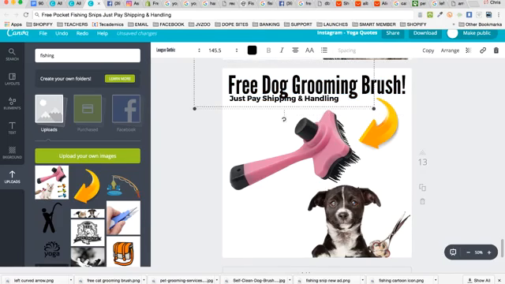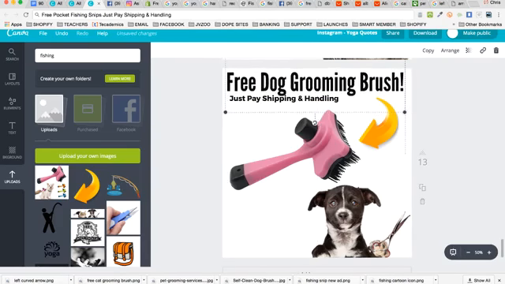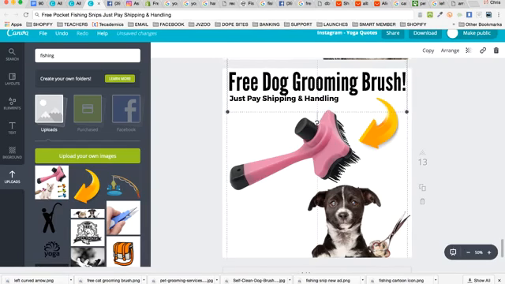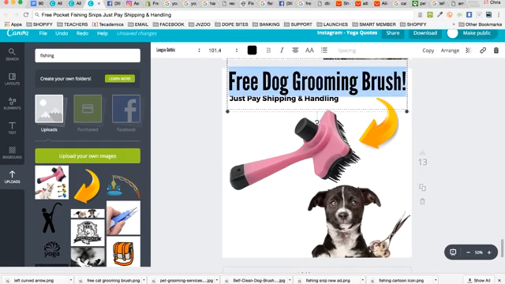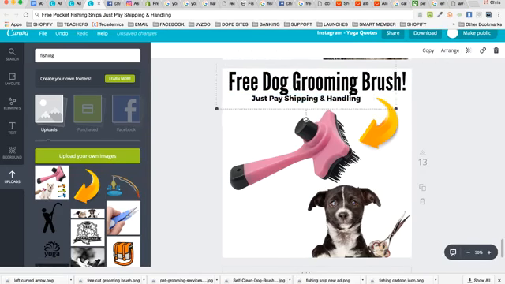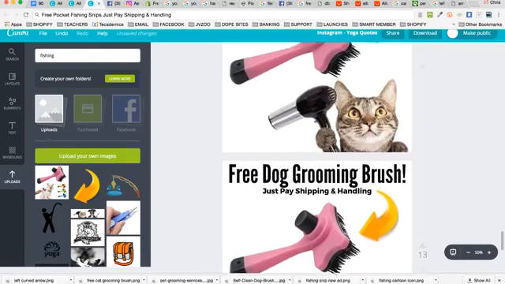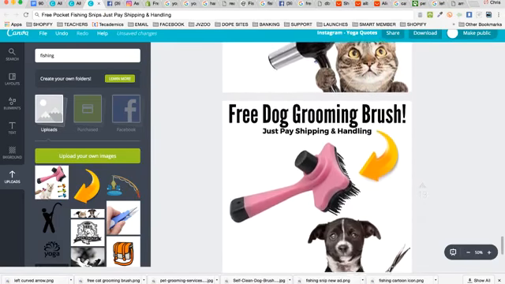So now what I'm going to do is maybe just try to take this and raise it up a little bit. Right there. That one might be a little bit different. Just like that. Just pay shipping and handling. Or I might take this, knowing that as long as I don't move it down, the just pay shipping and handling is right there. I can maybe move it right there in the middle. Free dog grooming brush, just pay shipping and handling on that one, since the letters overlapped it. So you could change it up a little bit.